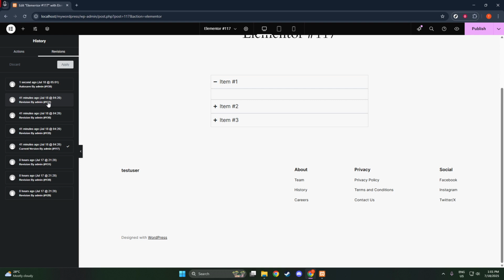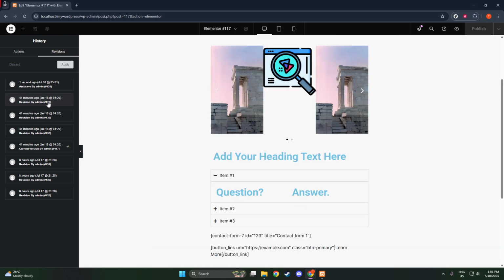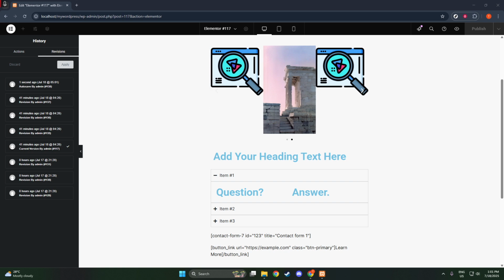It's like snapping your fingers and returning to a moment when everything was still perfect, or at least a bit closer to it. This feature not only gives you peace of mind, but also the freedom to experiment more boldly with your design choices, knowing that you have a safety net to fall back on. So don't hesitate to take creative risks. Elementor has your back. And there you have it, a seamless way to roll back changes in Elementor.